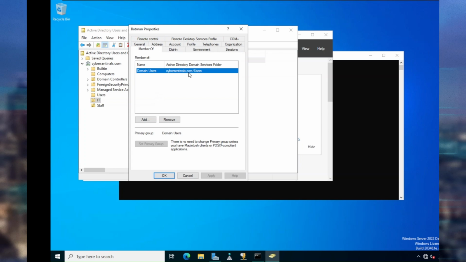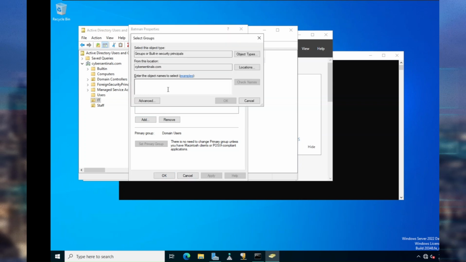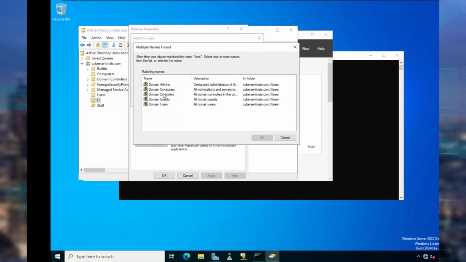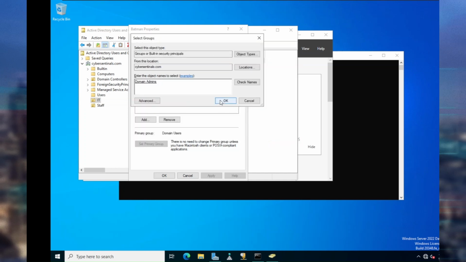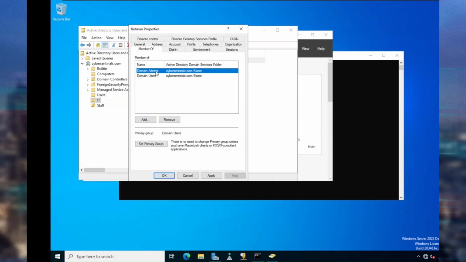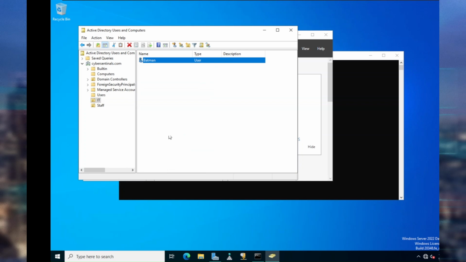So he is under cybersentinels.com/users. It is a general user. So instead of a general user, we have to escalate to domain admin. So we put okay, and now it is set primary group domain admins. Or we don't even have to click set primary group. Anyway, he is part of domain admins. Batman is part of domain admin. So apply, okay, voila, done.